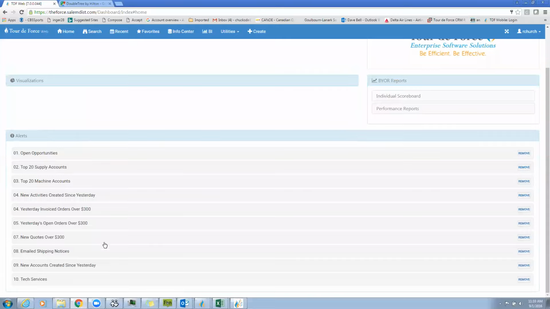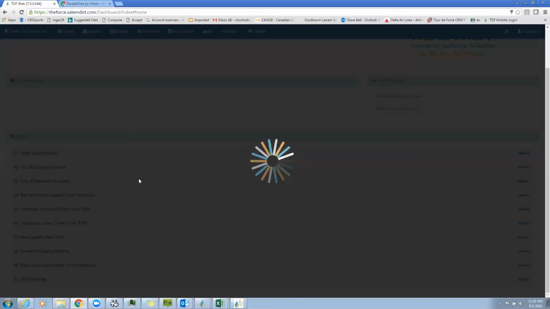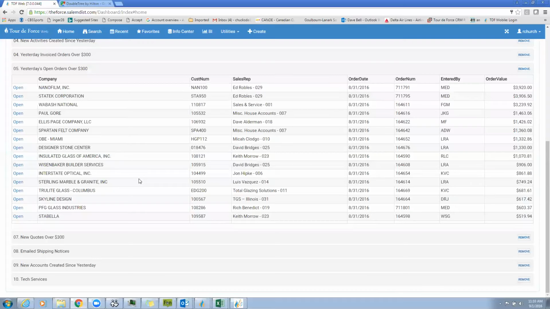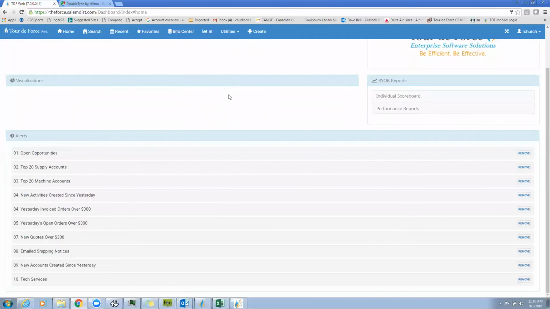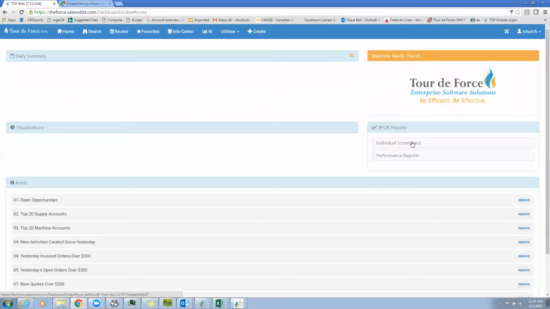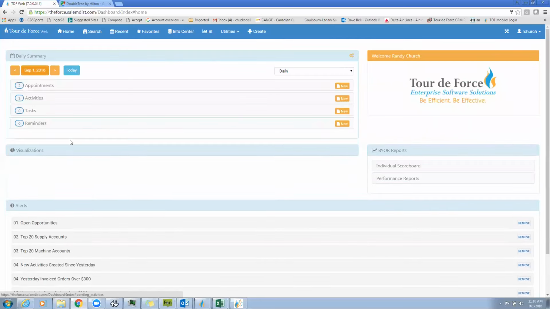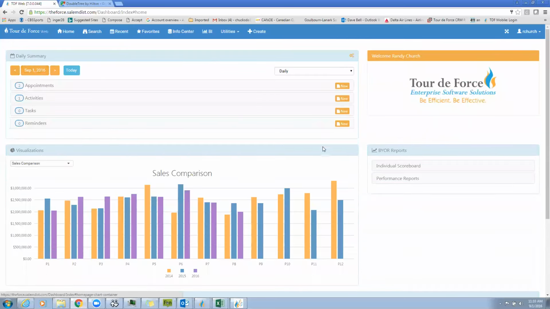So if I wanted to go down here and look at yesterday's open orders over $300, I would click on that. And what it does is it brings me up the list of orders just the way that I would normally see them, and I can click on here and it will actually take me to the account and open up the order. Also available to me is my build your own reports that I have access to, and we'll take a look at them a little later on in the session. So if I wanted to go back to my full screen, I can click here.